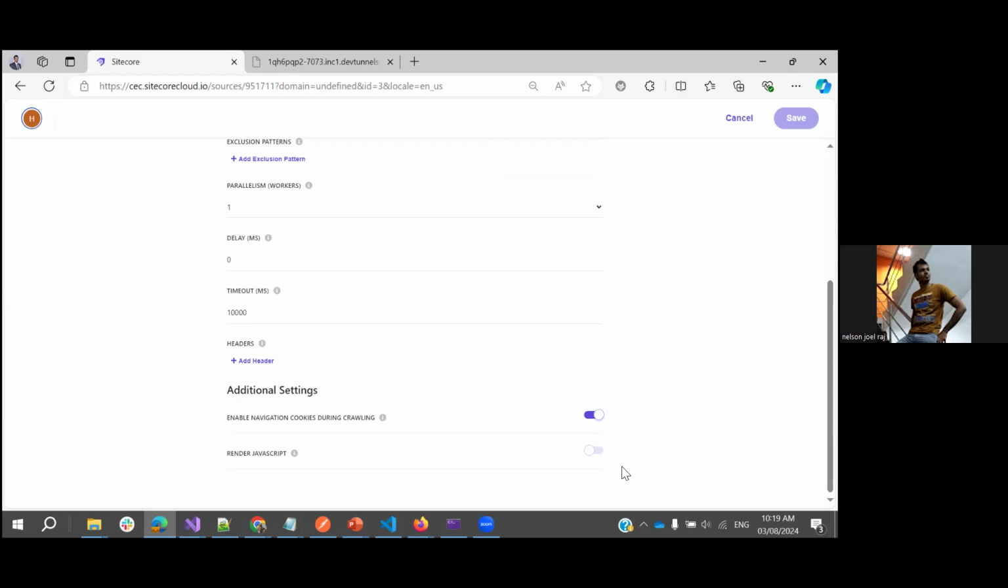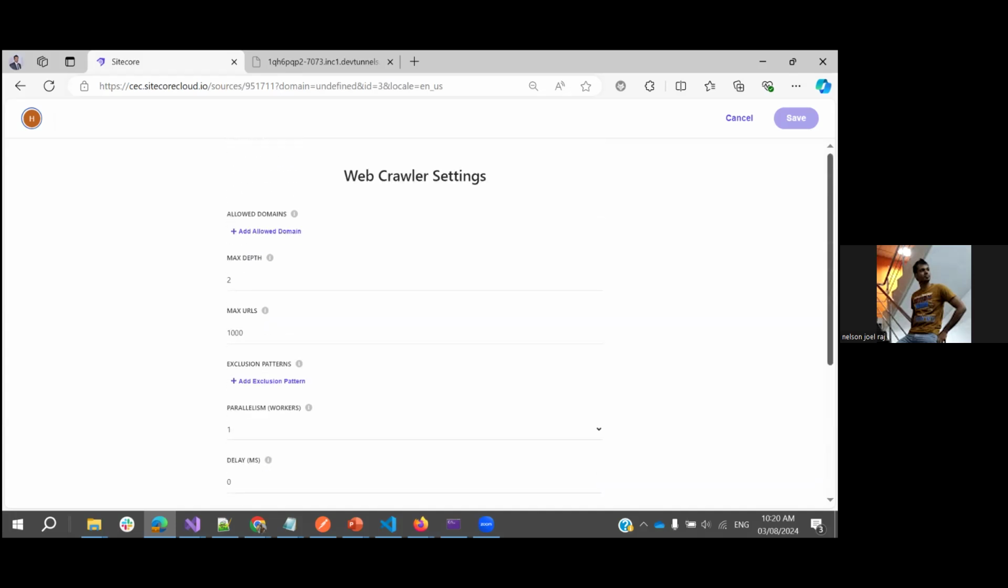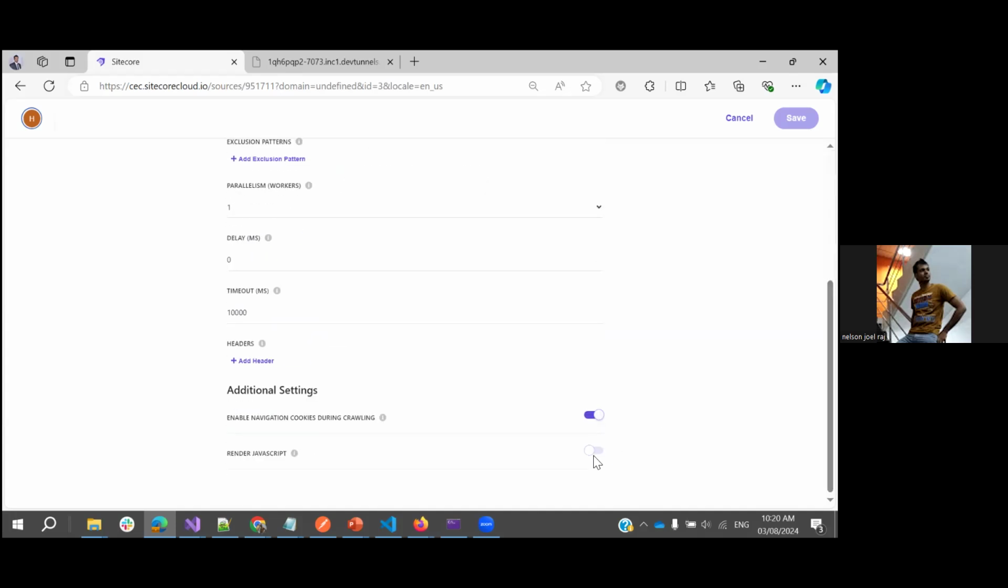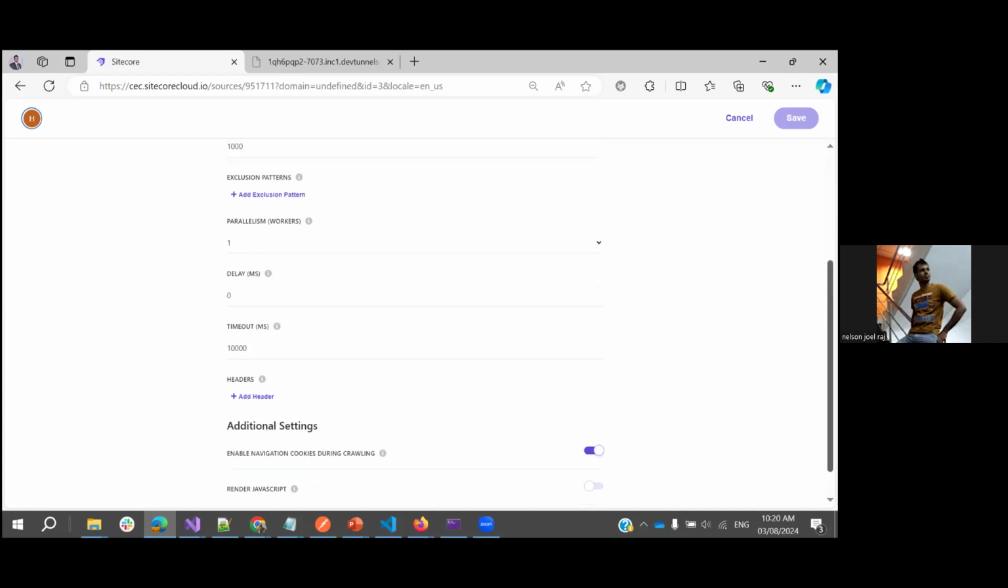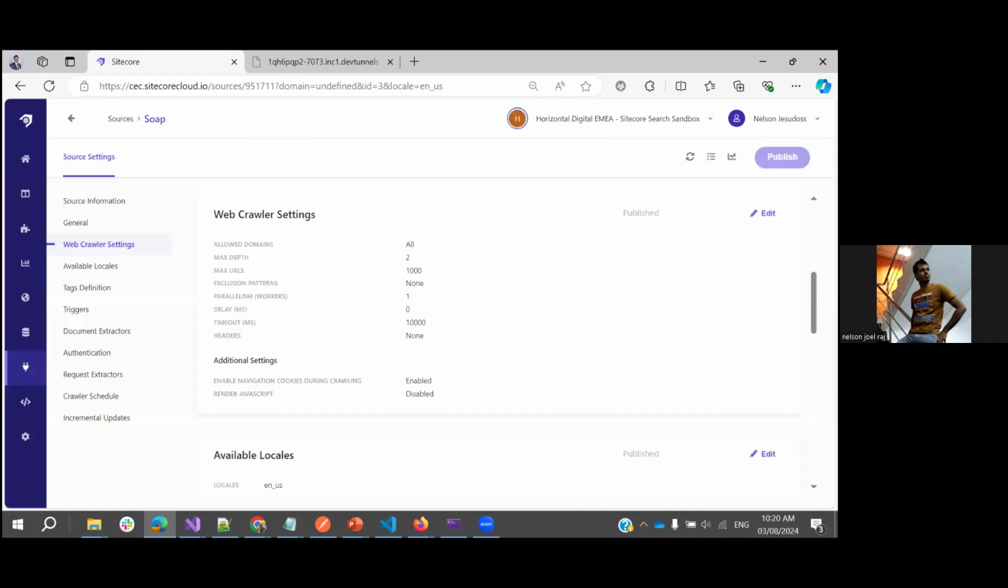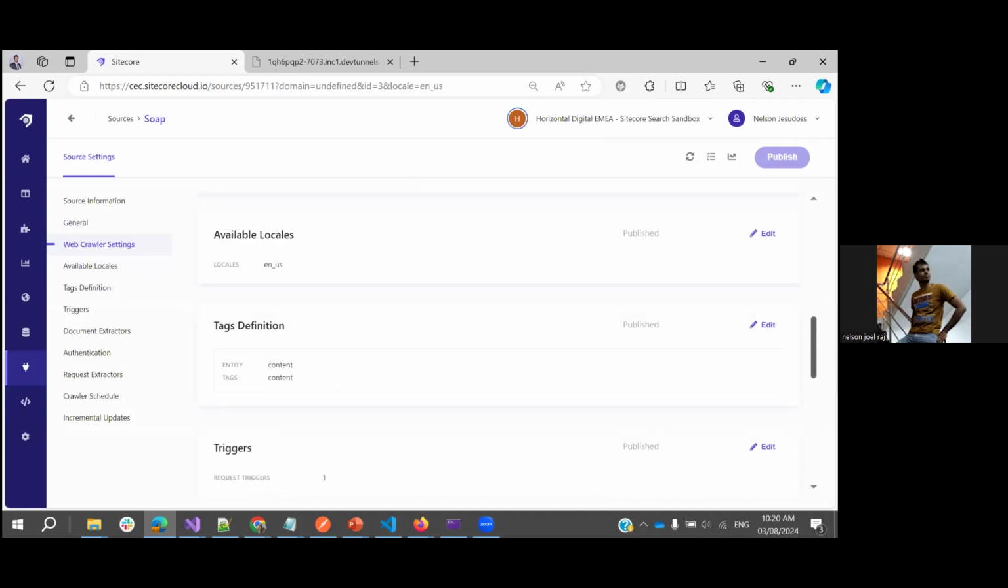But when using render JavaScript, it will wait for the JavaScript to load and the DOM manipulation to happen, and it will crawl the content accordingly. All right. So you can enable or disable it as per our requirement. Okay. So these are the basic settings which we need to follow.